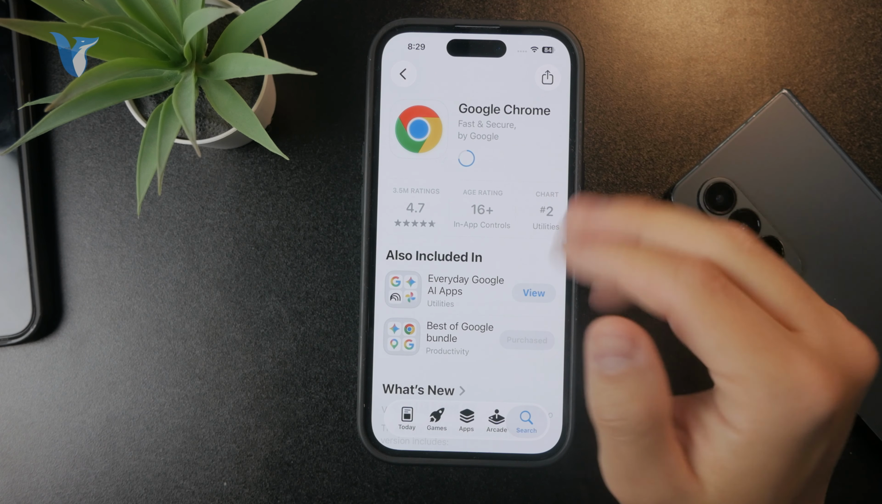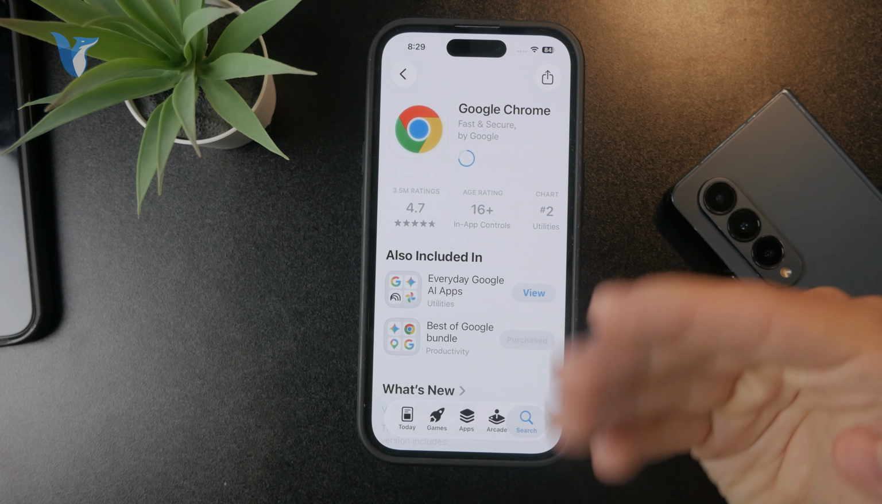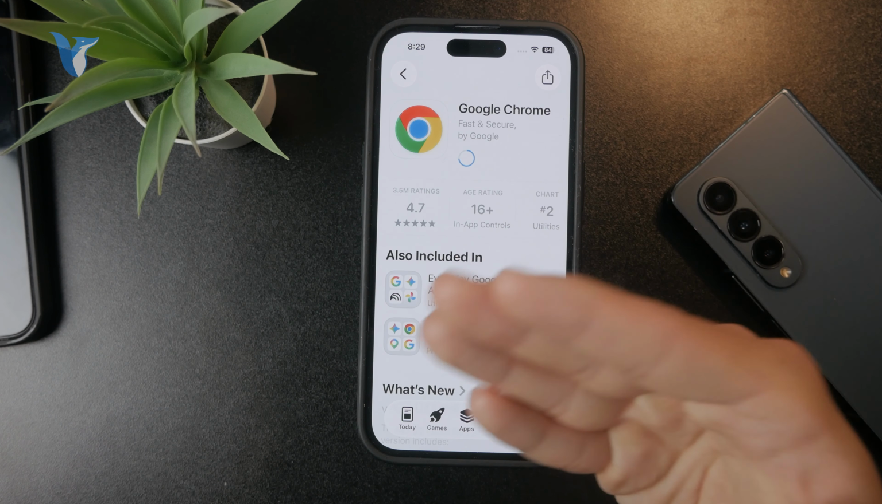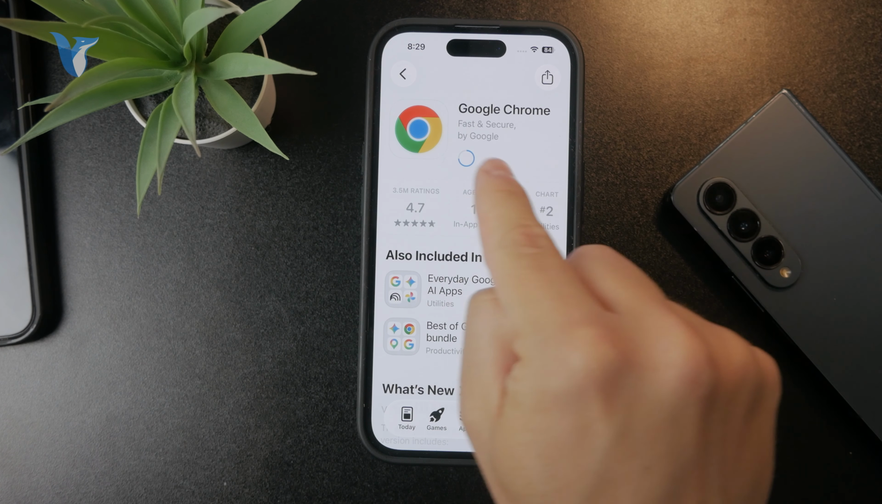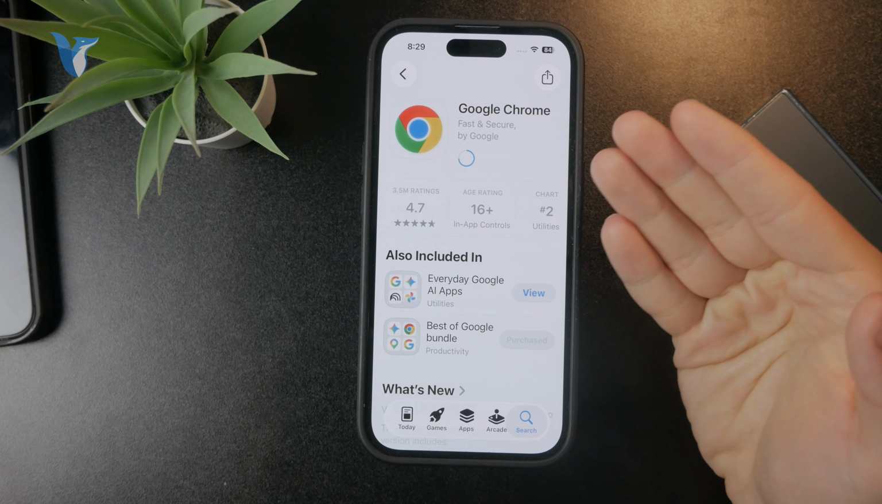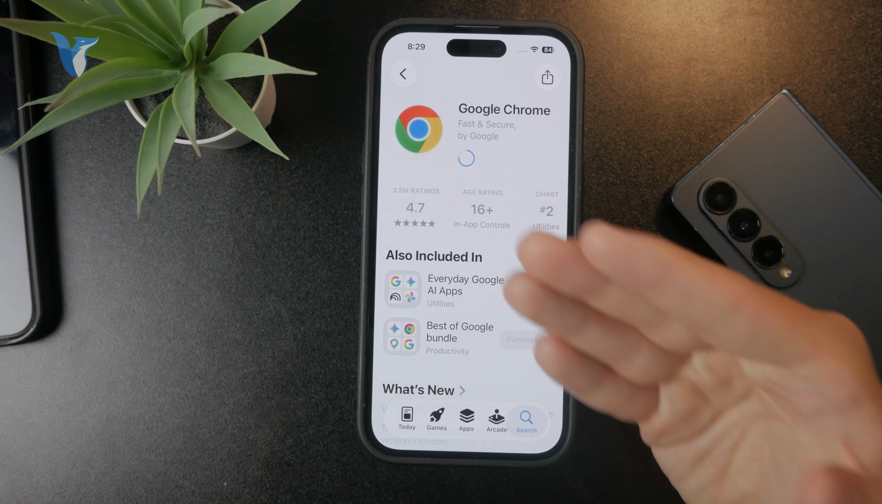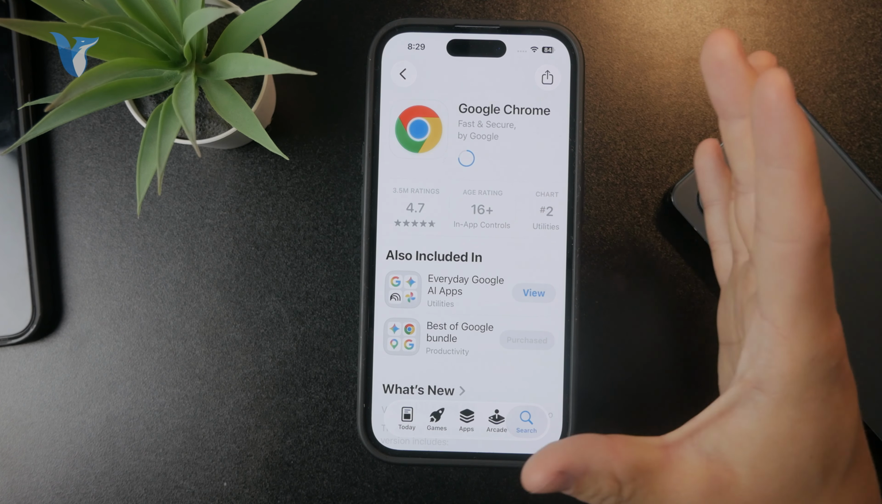And if there is one, it's definitely a good idea to install it like that. You don't have to scan your face to confirm it or anything like that, because the app is already on your phone. You just have to wait for it to be downloaded, and then you will see that the app is gonna be on the latest version.